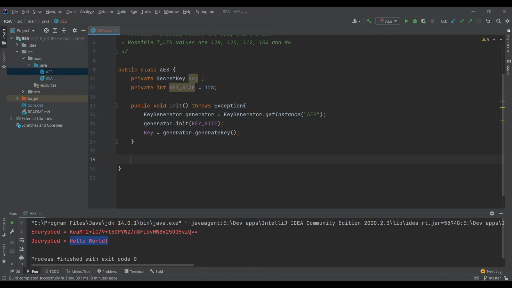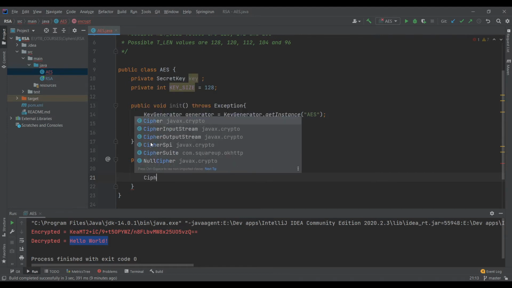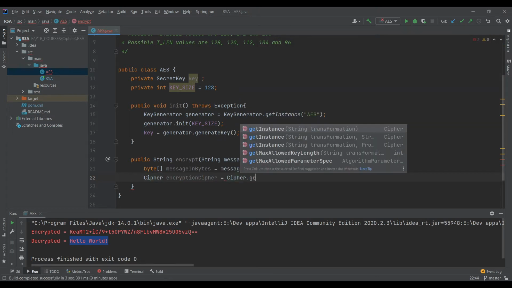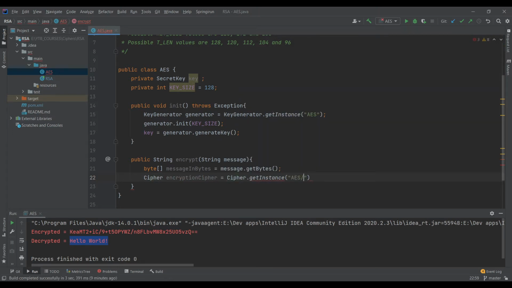Once we have initialized our keys, it's time to start encrypting. So public String encrypt, a message. First of all, we need to get the byte array from this message. So byte array message in bytes equals message.getBytes. And then we need to create an encryption cipher. So Cipher encryption cipher equals Cipher.getInstance AES/GCM/NoPadding.